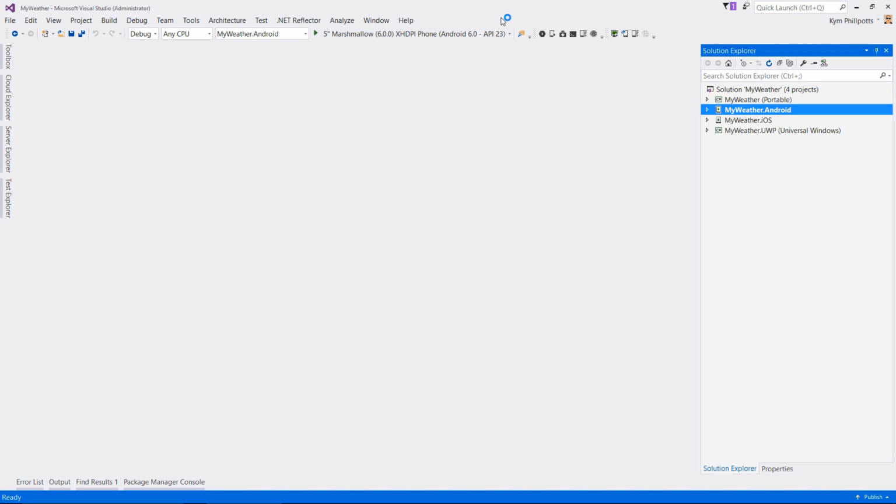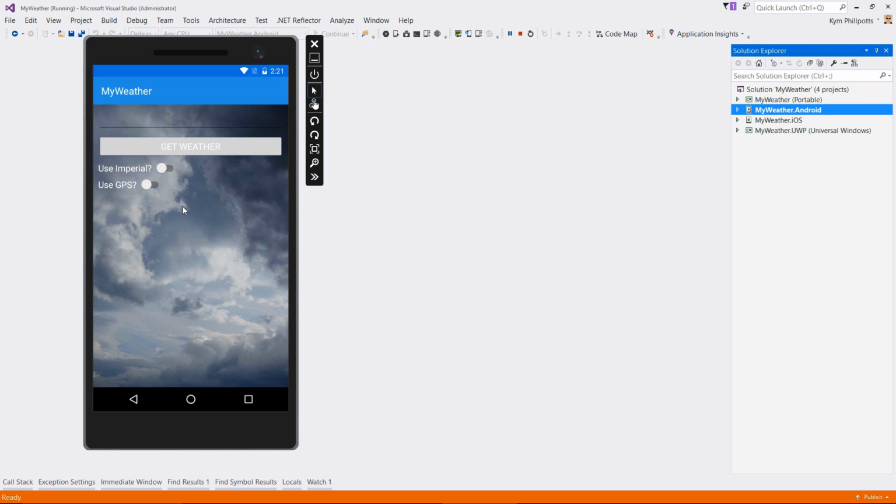Select our simulator and hit the run button. Okay, here's our application. So let's go and have a look at what the weather is like in, for example, Nadi in Fiji. And let's hit Get Weather. 24 degrees C, moderate rain. And there we go. And you can see that it's pulling the UI from the shared code, but it's using native controls. For example, these switches and these buttons here are native Android switches and buttons.